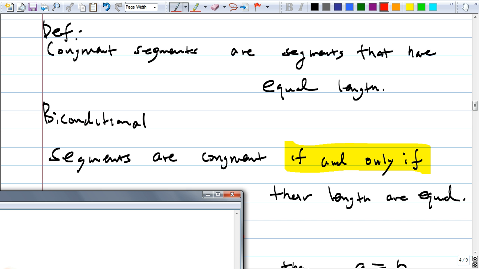Yes, sir? Can you have a converse of a biconditional? Yeah, you can. And it's going to be true also, right? Because by definition of a biconditional, its converse and its conditional are both true. Does that make sense?